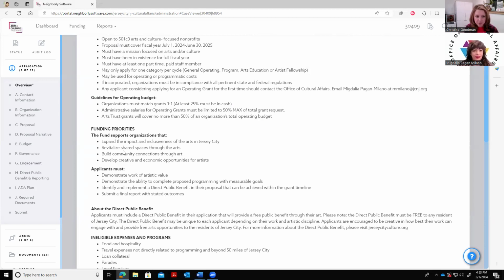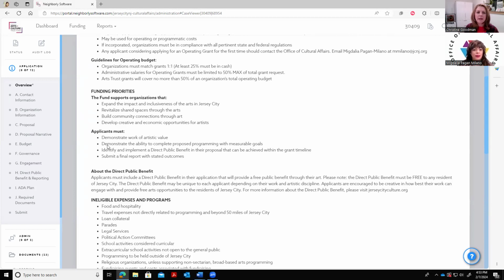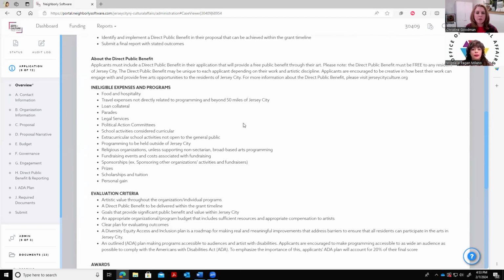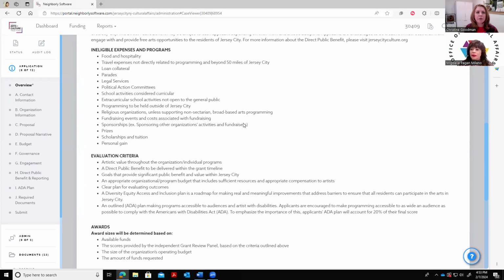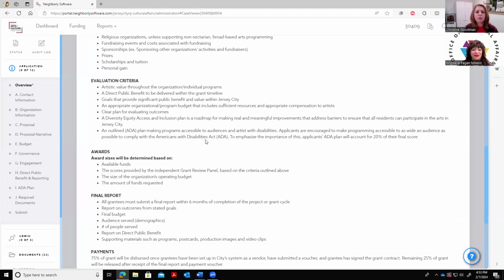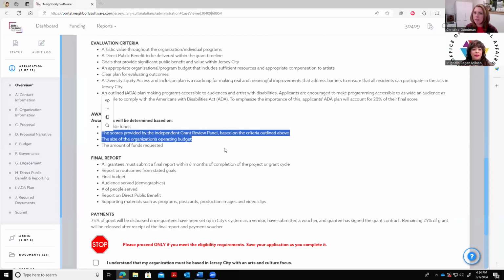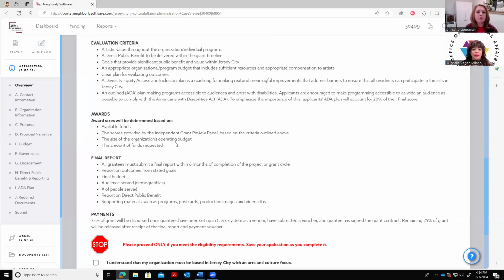The funding priorities are still the same, and the applicants demonstrating the work of artistic value and these other items are also the same as the programming grant. The direct public benefit is also an expectation of the general operating grant. And the ineligible expenses and programs are the same, as is the evaluation criteria. The award sizes will be determined based on available funds, the scores provided by the independent grant review panel based on the criteria outlined above, the size of an organization's operating budget, and the amount of funds requested.